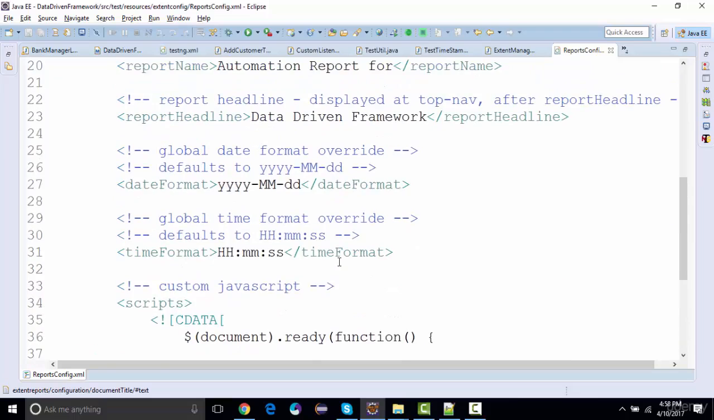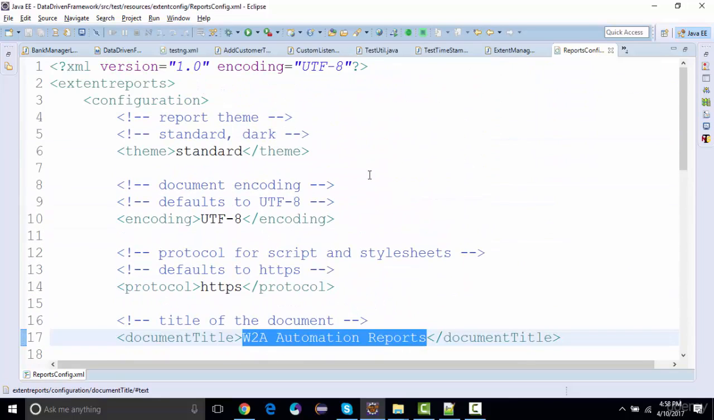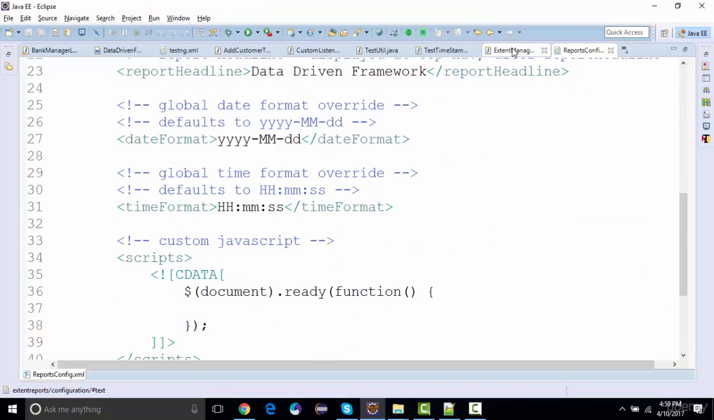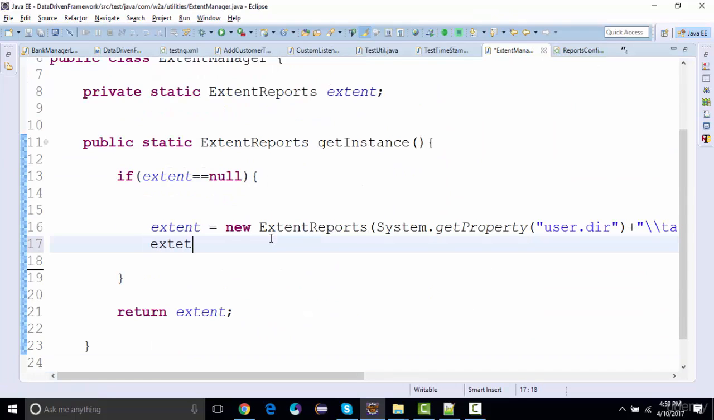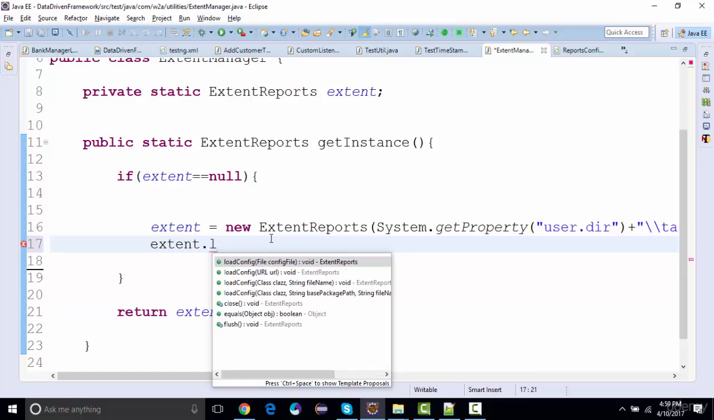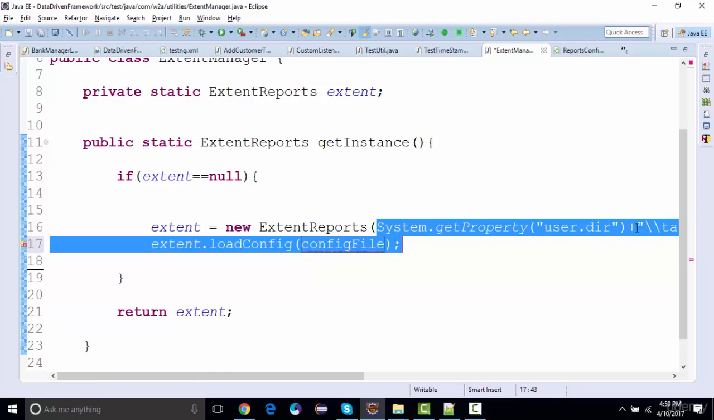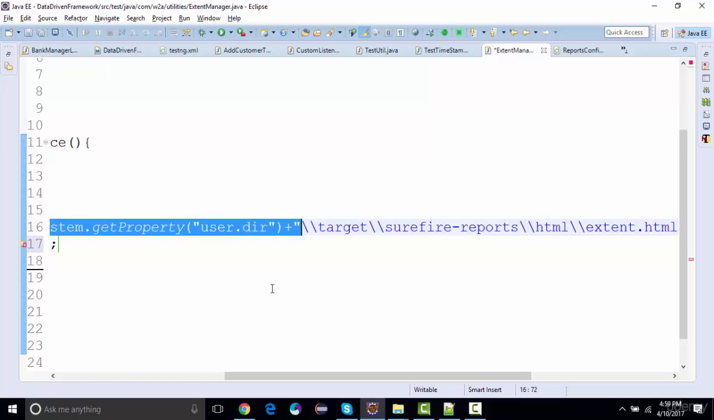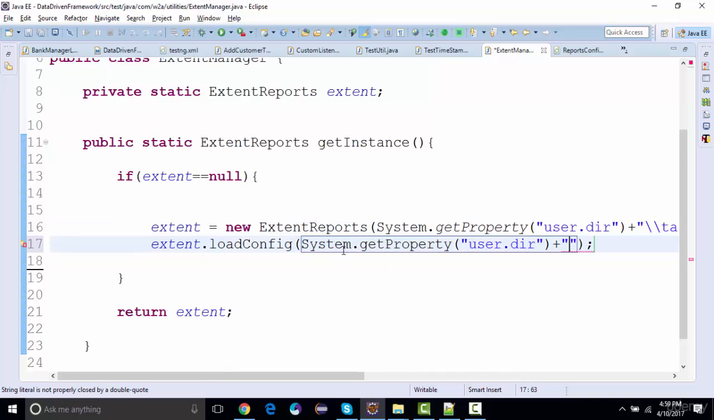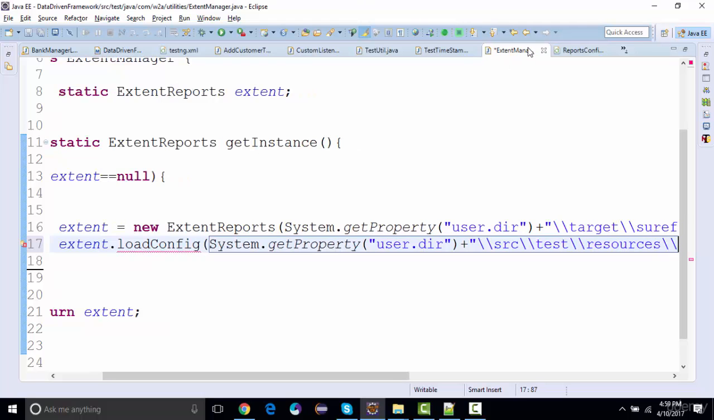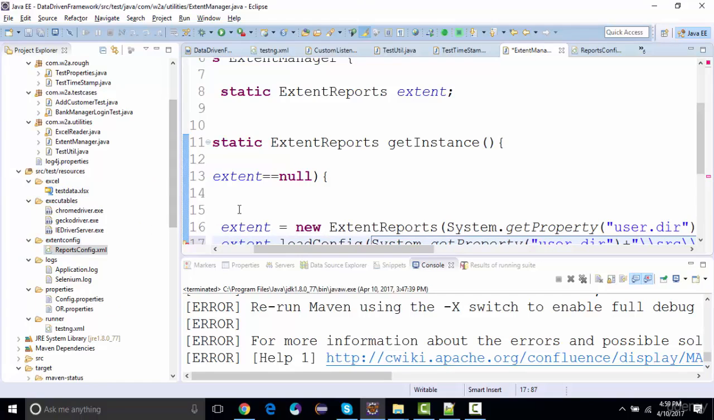So these are some of the things that you can mention over here and we're going to display in the report itself, right? So once you give this configuration file, you need to give it over here. You'll say extent.loadConfig, and here you need to give the path of your config file, which is inside System.getProperty, and then we need to give the rest of the path as in it should be inside src/test/resources, and this package name is extent config, and the file name is reports config.xml.